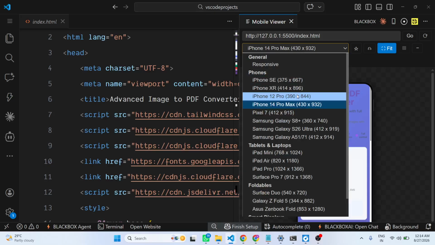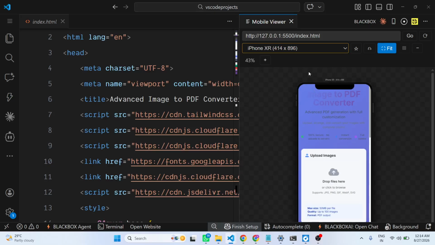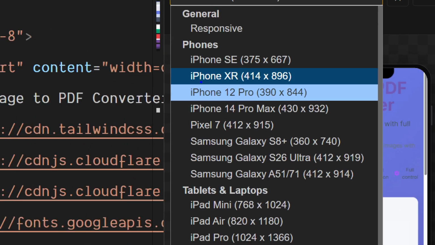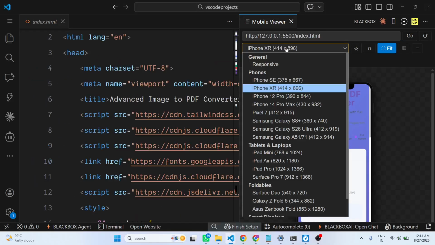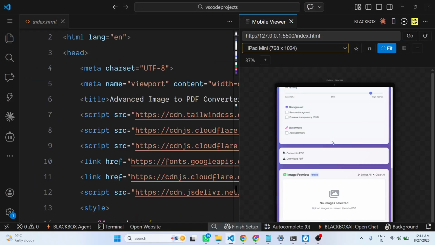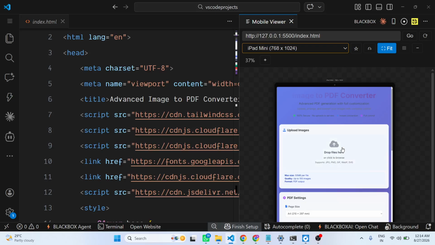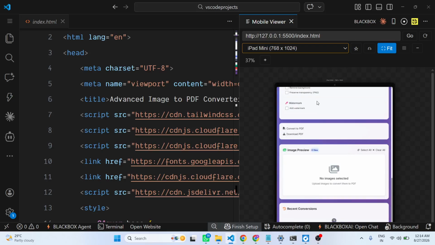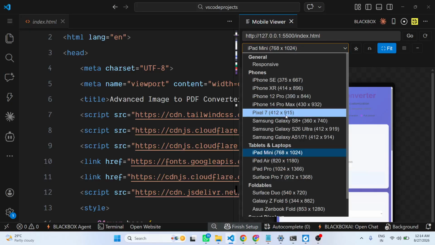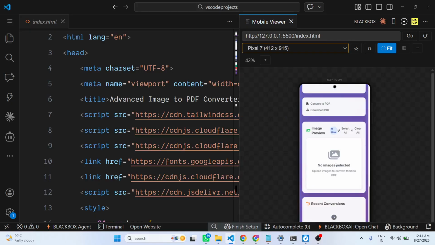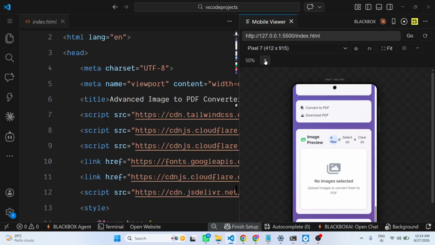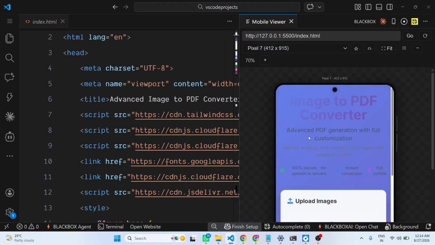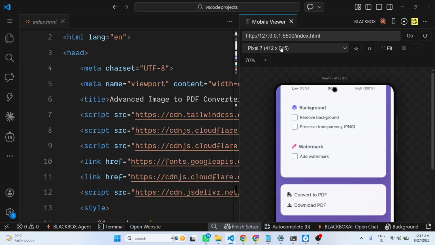So this is iPhone, different sizes you can select: iPhone 12 Pro, XR, SE, Samsung Galaxy, tablets, iPad Pro. From the drop down you can select iPad. This will responsively show you how your app will look on different devices. From here you can select Pixel 7. This is another company's mobile phone. So this extension is quite insane guys. You can even zoom in, so it exactly shows you how your application looks.